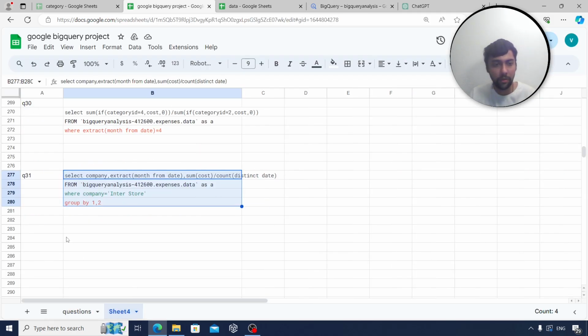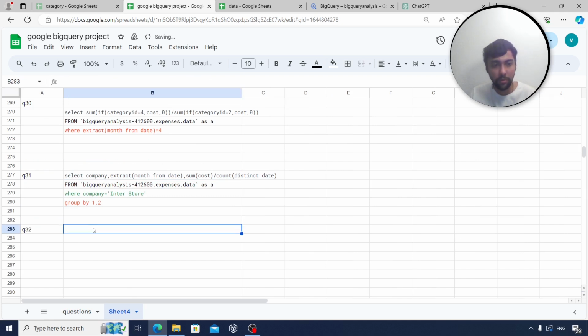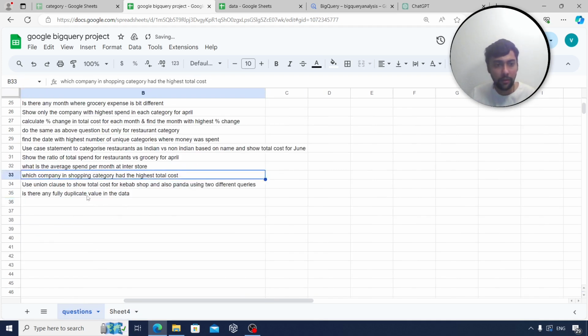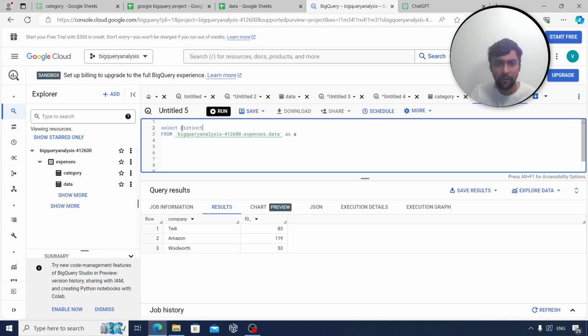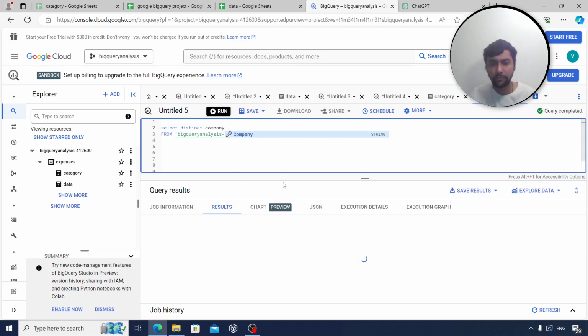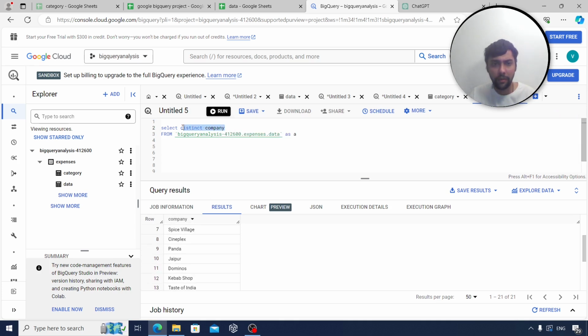Question number 32. Okay. And then use union clause to show total cost for kebab shop and also Panda using 2 different queries. So let us see the distinct names of these shops. Total cost using union. So there is kebab shop, K and S are capital. And what else was there? Panda. Okay. So we can easily do this.